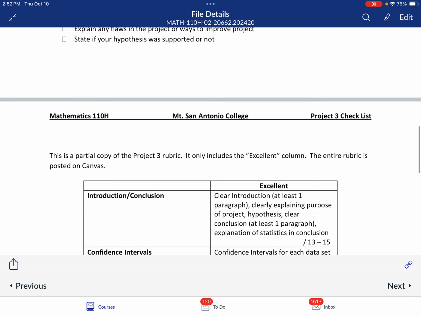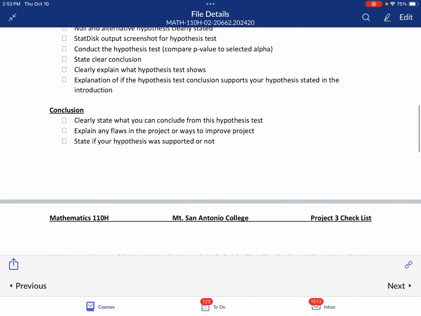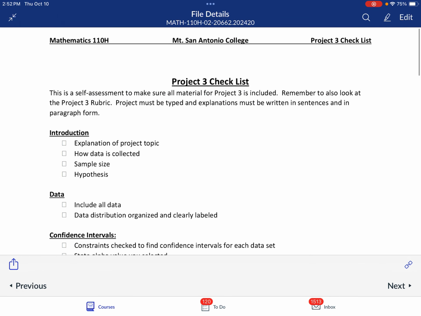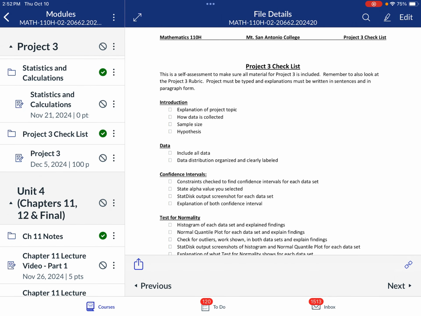I listed the excellent category here for the rubric, but you can always look at it again on Canvas. Any questions, definitely reach out. Come by office hours is the best suggestion that I have. If you're looking for a place to work where you can use StatDisk, it is online, you can use it anywhere, but the Marks does have an instructor that knows StatDisk and can also help.